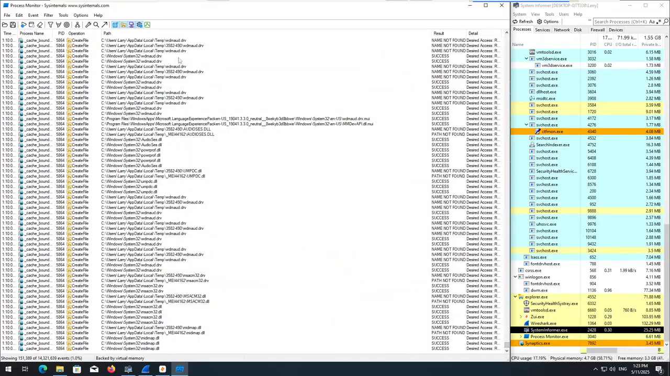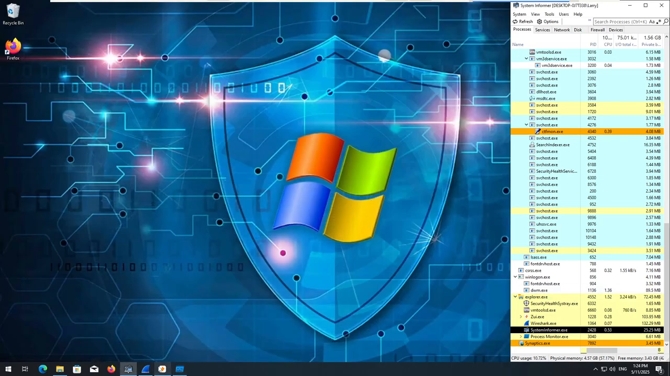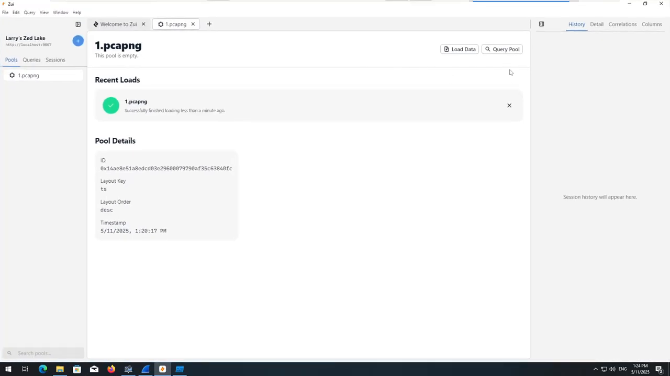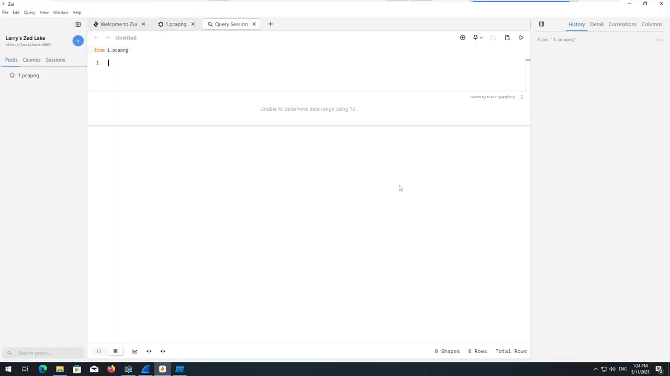So there's no point in looking through all of that. I did just want to show you guys because it was running for so long, you may have thought, oh, there might be something interesting there. It's just querying everything you have on the device. So that's the last interesting thing to look at. Now we'll go ahead and open up Zooey. We'll put it in full screen and we'll query the pool.